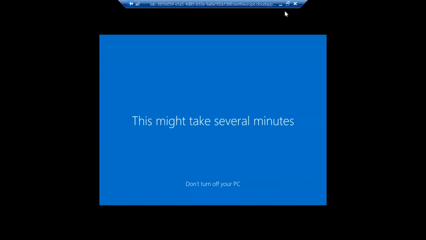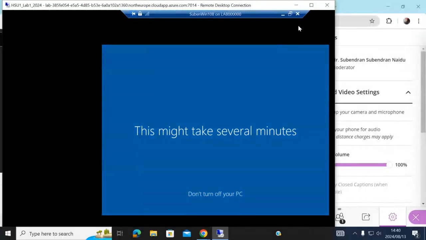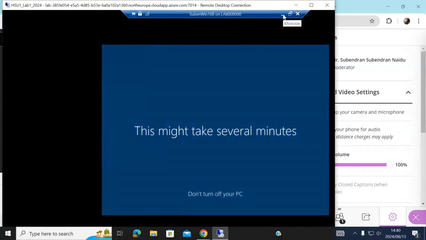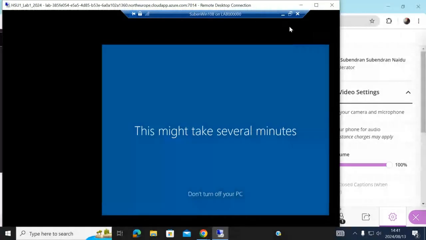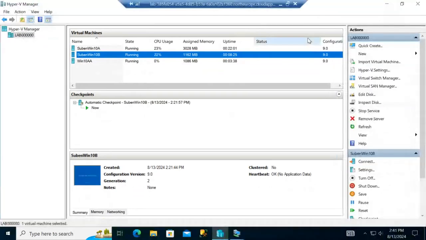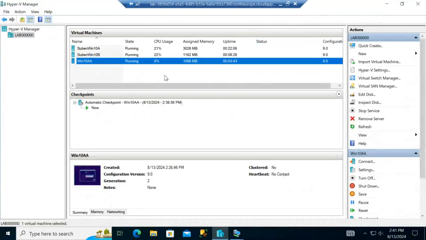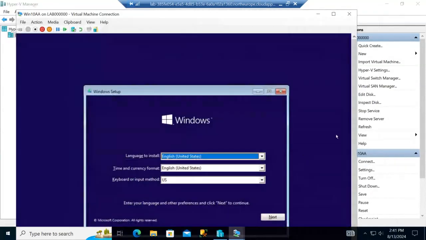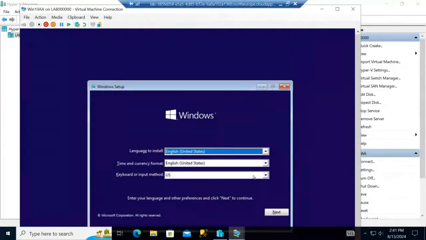So while this is loading, I'm just going to minimize this, and I'm going to go back to restore this one down, minimize it. Okay, so I'm going to go now back to the other virtual computer that I was creating. I'm going to connect to it, and we're going to go through the setup with this one. Now, with this one, I said it was not connected to a switch.